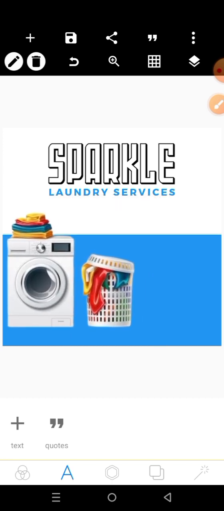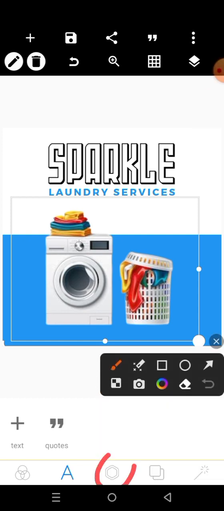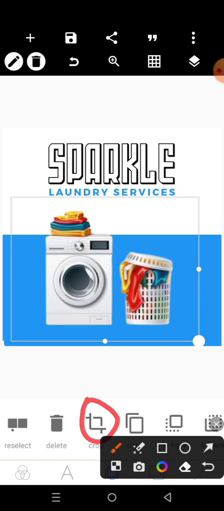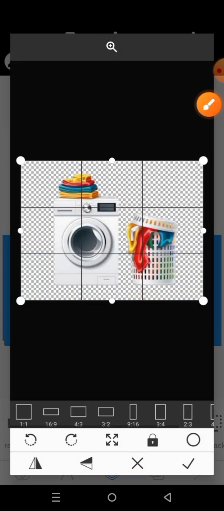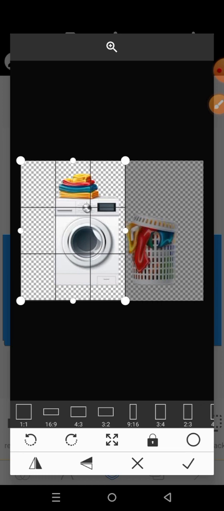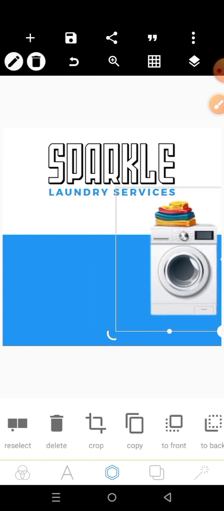Now this is here, but I don't like the way they are too spaced. So what I will do now is cut it. I will come to this button here, click on it, and click on crop, this one here. So I will crop it. I will drag this thing here. I want to use the washing machine alone first. So I'm going to put it here. This is the washing machine.